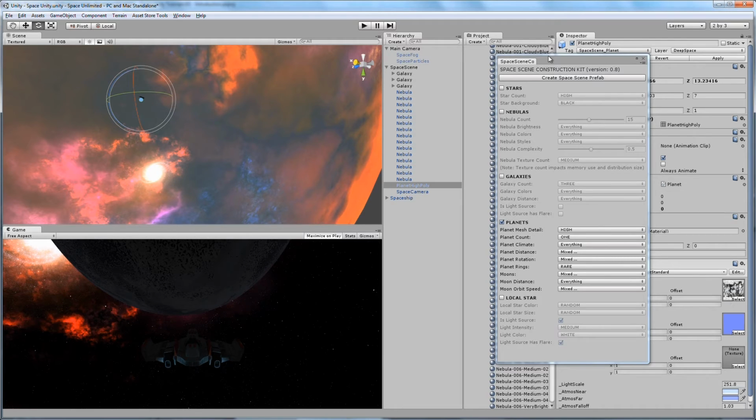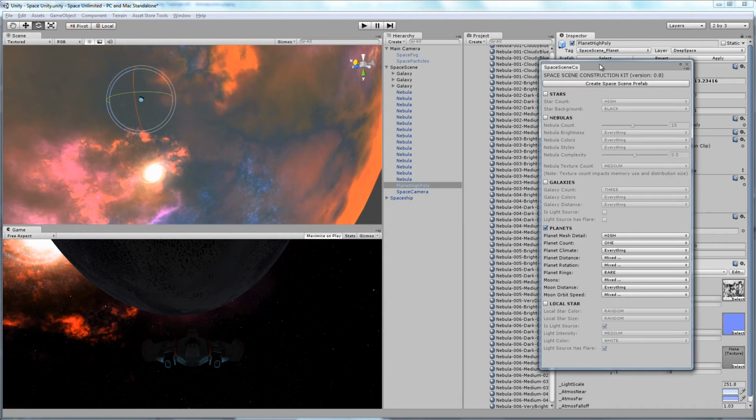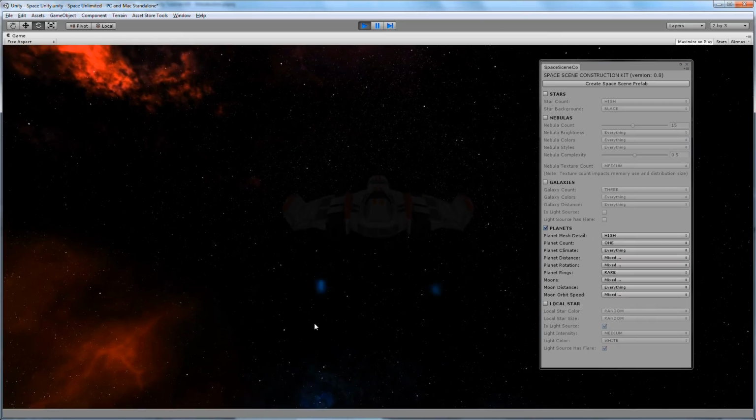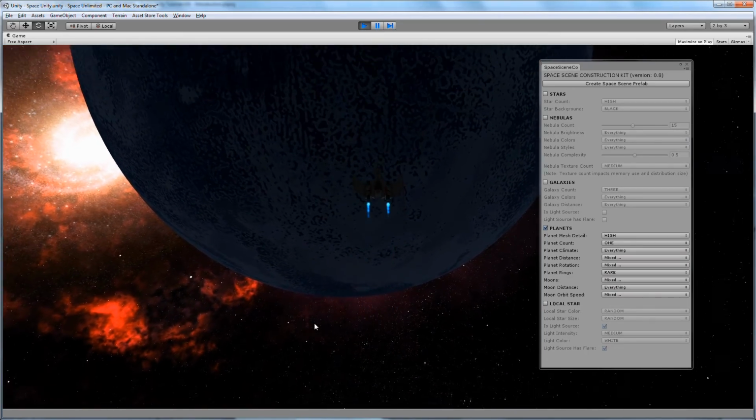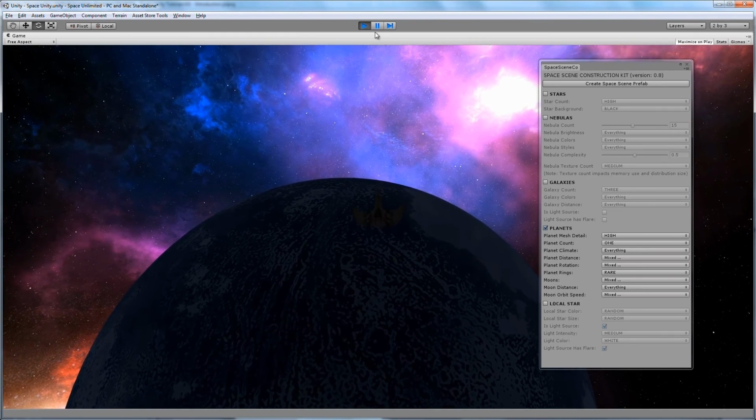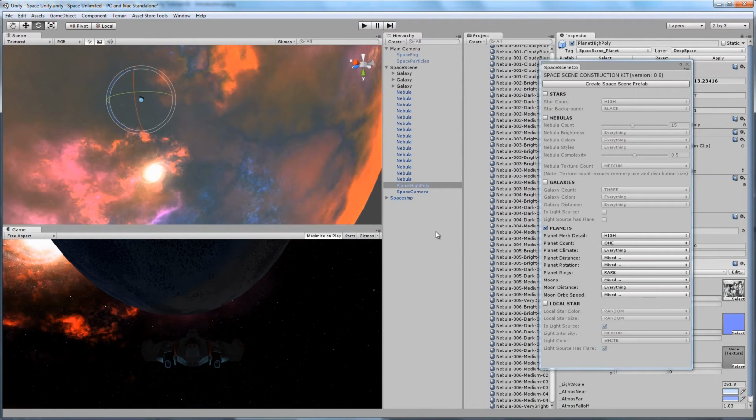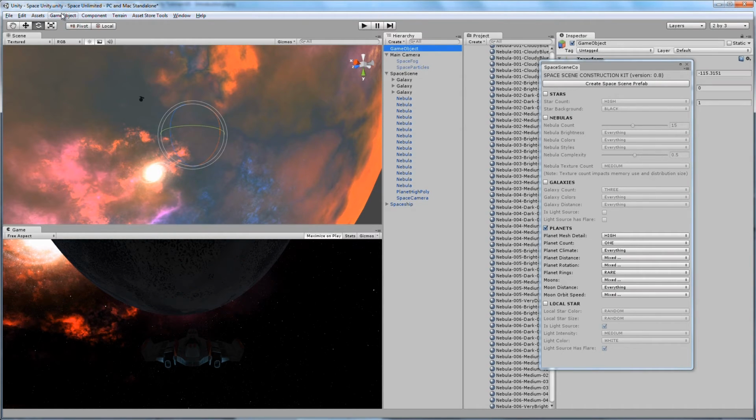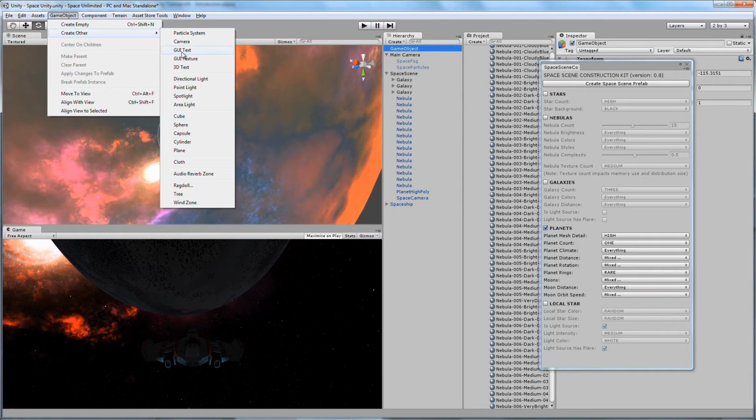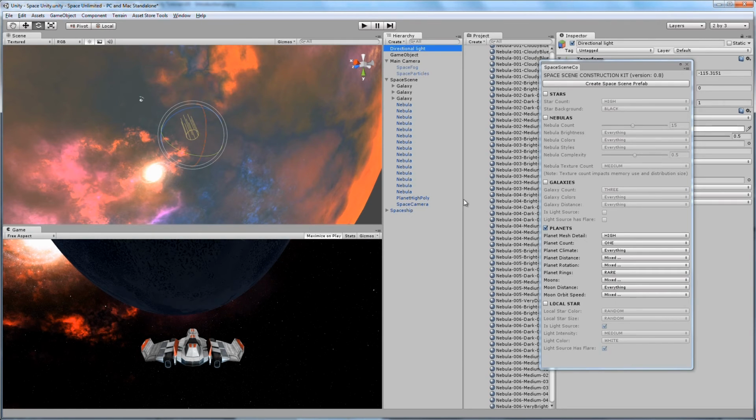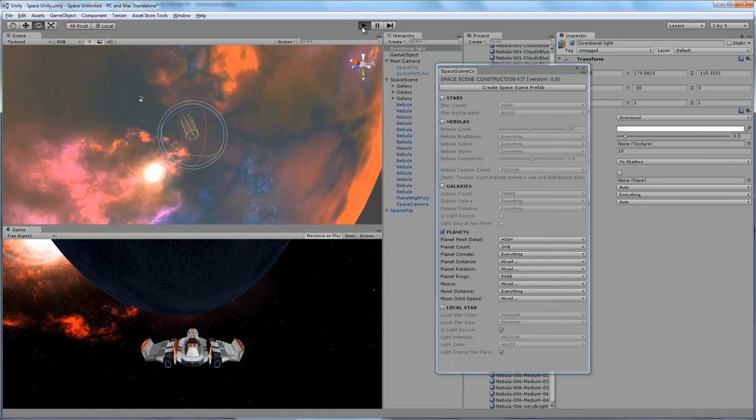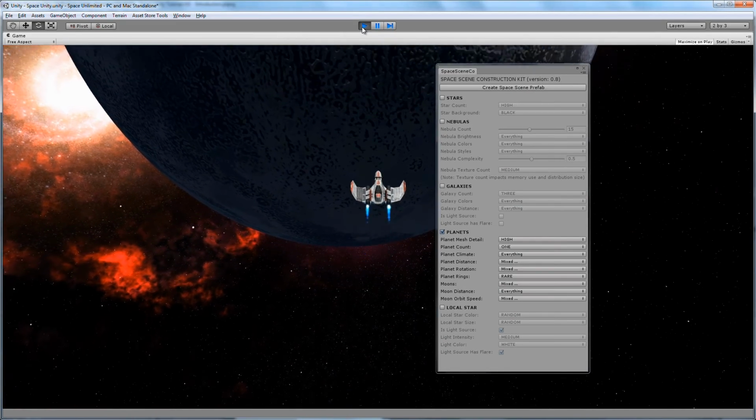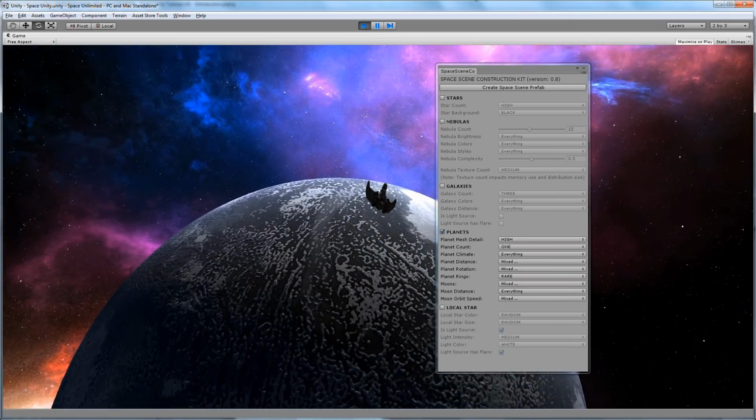In this case, it turned out to be an ice winter world planet. Let's have a look at that one. Again, I've got no light source because I switched that off, so that's why it looks so dark at the moment. We can create just the light for now. Let's do Directional. And now we have some light on the planet.